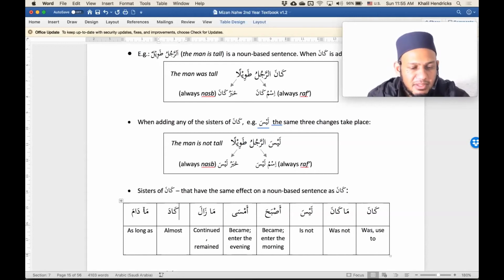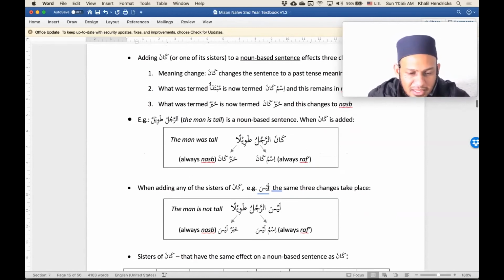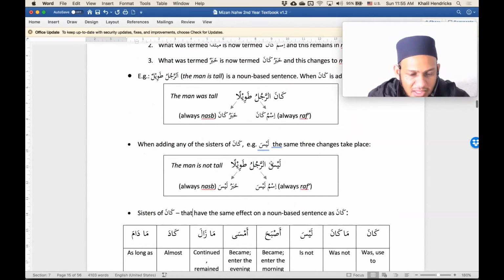And madama means as long as the heavens remain, or something like that, then something will happen. So when adding any of the sisters of kana, like laysa, for example, same thing. I add laysa, there's number one, a meaning change. Now it doesn't change the sentence to past tense. Laysa means not, so it changes the sentence to is not. So rajulun tawilun means the man is tall. Laysa rajulun tawilan means now the man is not tall.